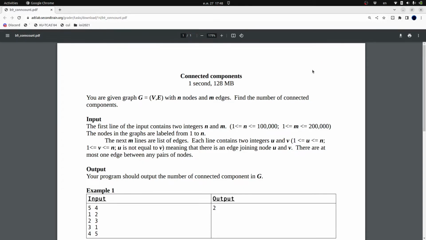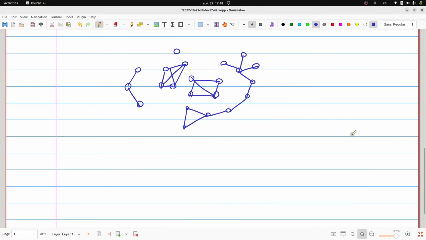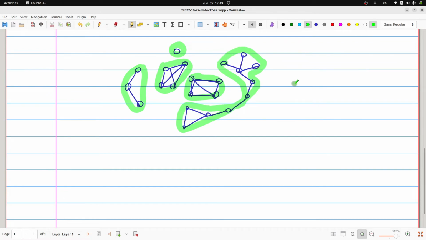Let's look at one example. Suppose this is your graph. You can think of it as a way to say which node is connected to which nodes. The number of connected components in this graph is basically: this is the first connected component, the second one, third, fourth, fifth one. So there are 5 connected components. Before we can actually solve the task, we need to read the input first.